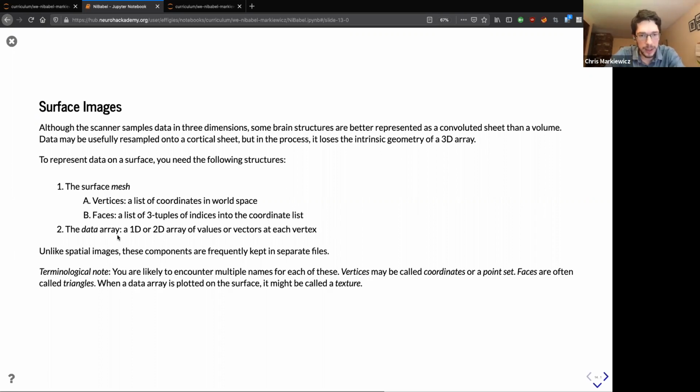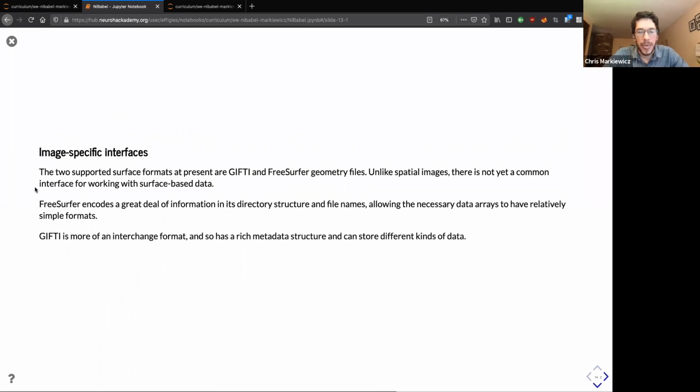Okay, so unlike spatial images, these components are frequently kept in separate files, and this is largely for convenience and historical reasons. It's difficult to get all this information in one file, which means that your geometric information, the way you interpret data, is no longer packed right in with the data itself. And we don't currently have something like the spatial image API.